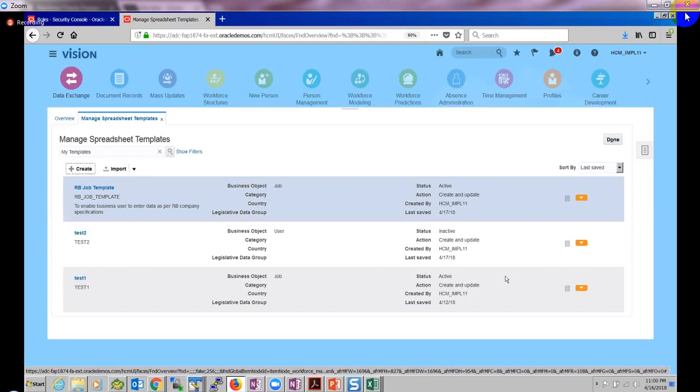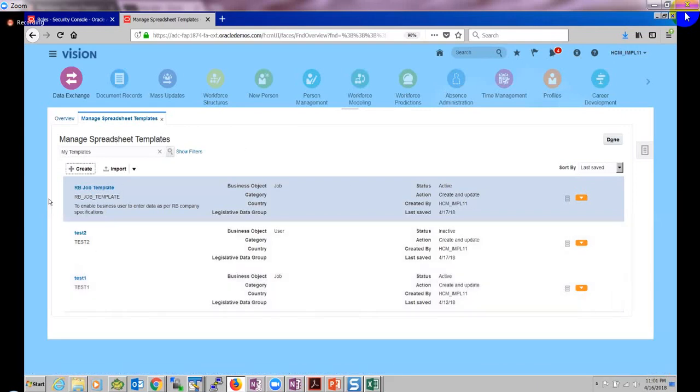Also, at the initial implementation, if you want to load the enterprise structures, like in a rapid implementation of the financial module, to create the chart of accounts, subledgers, or initial enterprise structures, they also use the spreadsheet data loader. And for ongoing maintenance, they use spreadsheet templates in the HR module.